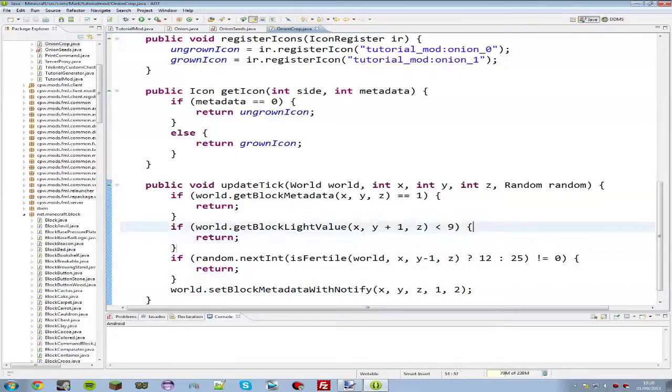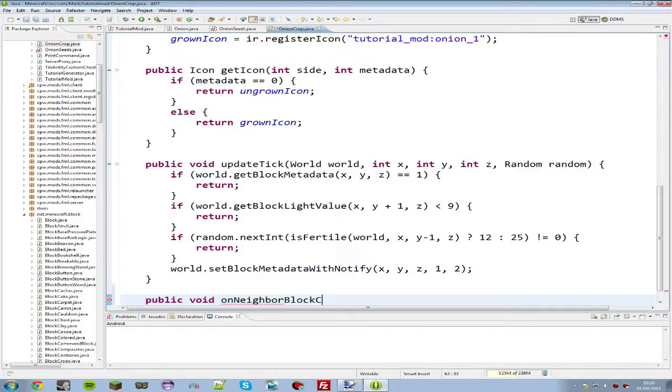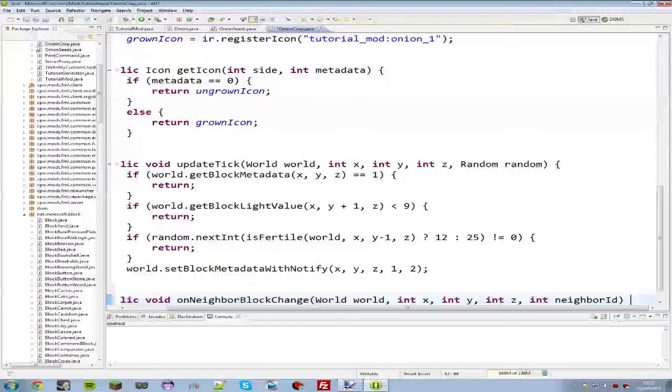So we've updated the tick to say, are we going to grow this block? Okay, so we're going to do something to say when a neighbor block is changed. So block public void on neighbor, and it's the American spelling of neighbor, so no U. Block change takes a world, an X, a Y, a Z, and it also takes the ID of the neighbor, so neighbor ID.